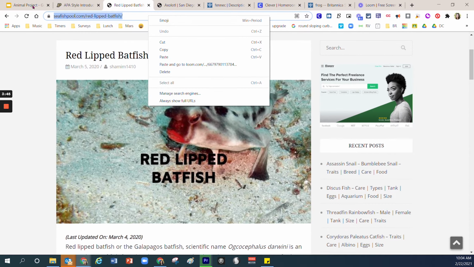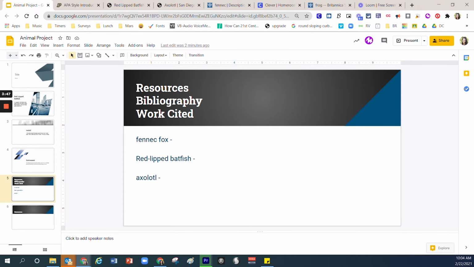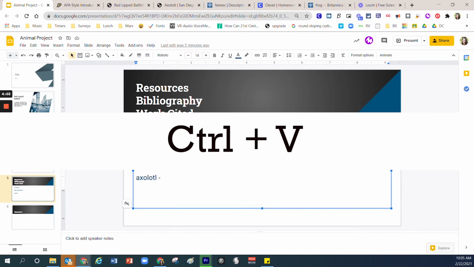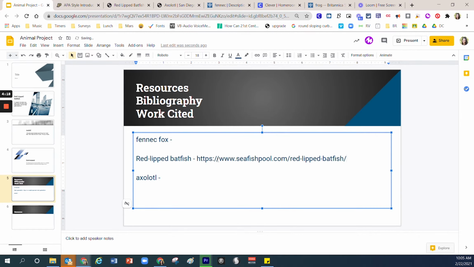I'm going to head back over here to Google Slides. I'm going to scoot over here into the area where it says red-lipped batfish. I'm going to click one time. I might need to click another time to make sure that my cursor appears in just the right spot. I'm going to use my keyboard all over again. I'm going to hold the Control button down. I'm going to touch the letter V for victory. And when I do that, the website address will appear right here.